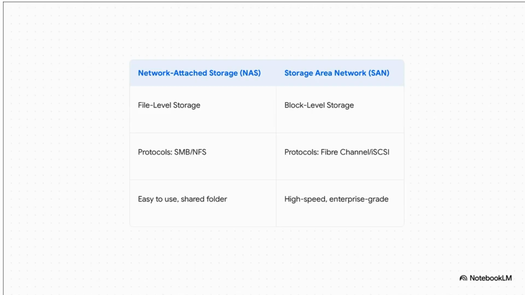This slide breaks down the two main ways we do network storage, and it's a really important concept. On one hand, you have a NAS, or network-attached storage. Just think of it like a simple shared folder on the network. It's super easy. On the other hand, you have the SAN, the Storage Area Network. This is the enterprise-grade beast. It's a whole separate, high-speed network just for storage, offering raw, block-level performance for massive databases.